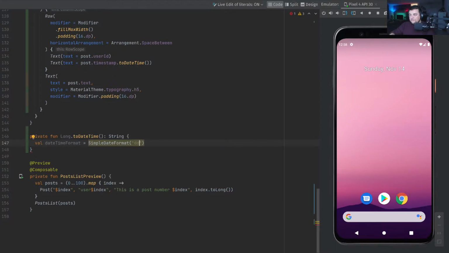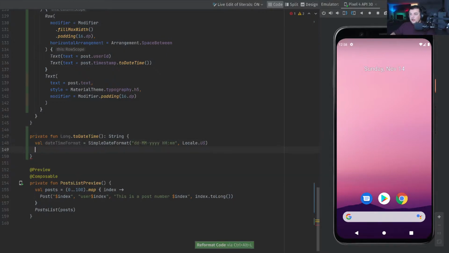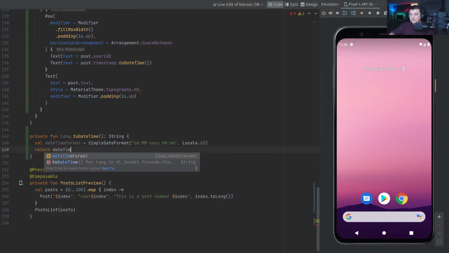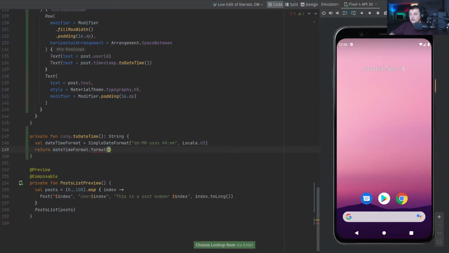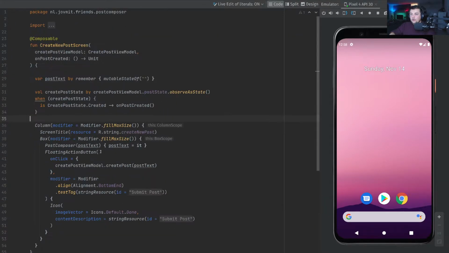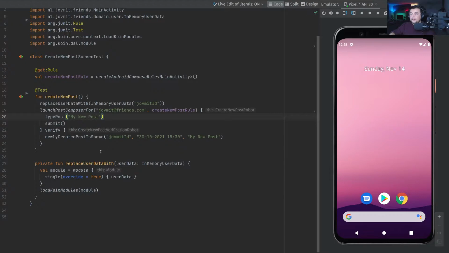So I need to format it in a way that shows day, month, year, hour, minute. And of course I need to put there a locale. US is gonna fit just good. And of course now return the date time format this, and this is the long that is being passed. So this is gonna be doing the job for now. That's fine. So let's close now the timeline and go back to my test.